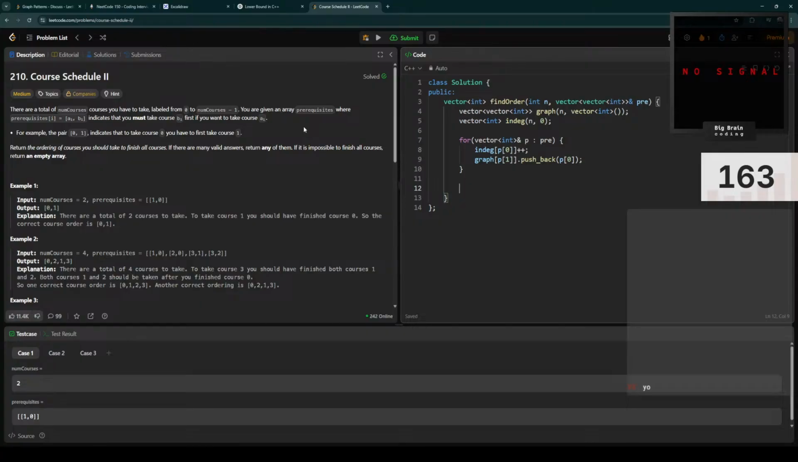Now I have to find out which node has 0 in-degree. Then I have to start with that. So vector int sequence.